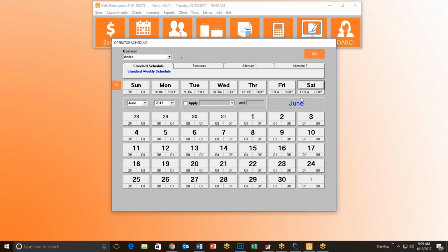Now, these are standard times. That doesn't mean that they can't be changed, and they can be changed on a day-to-day basis. What I mean by that is, if on Fridays he normally works 9 to 5, but on Friday the 30th, he's going to be coming in late because of a doctor's appointment or something like that, then on the 30th, I can change it from something to like 11 to 5 or 11 to 6, or just on that particular day. So his Fridays remain 9 to 5, but on that day it will be changed. You don't do that at this time, however.